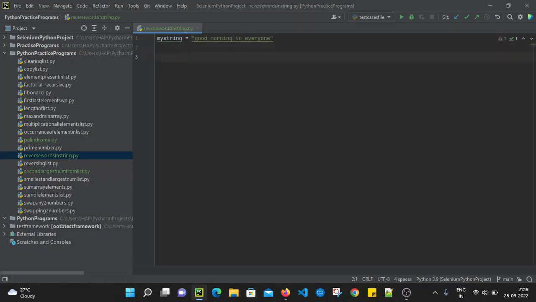So for that, if you see this string, this is separated by spaces, right? So what we can do is first I will create one my words. So my words is basically a list variable and we are splitting all the words which are separated by space and storing them in the list variable, that is my words.